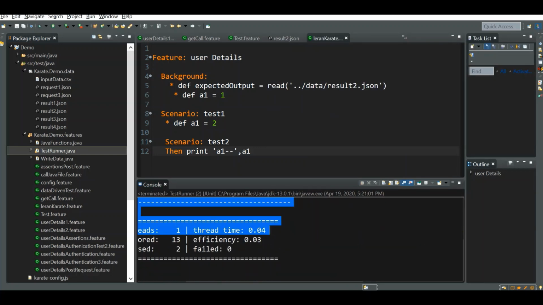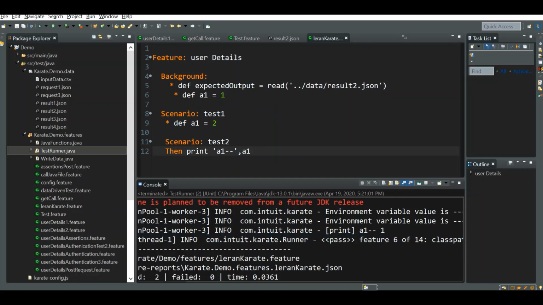Then what value are we getting? The value that we have defined in the background section, not in the scenario. Even if you make any changes to the variable at the scenario level, it won't be available to the other scenarios. So what he is asking is how it can be reflected in other scenarios as well. It's just like a global variable.